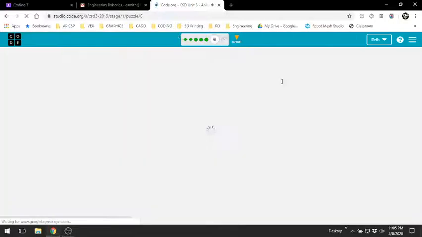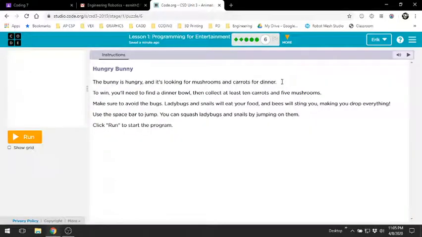And for the final activity in lesson 1, we have another example of a game. This one's called the Hungry Bunny. The bunny is hungry and is looking for mushrooms and carrots for dinner. To win, you need to find a dinner bowl, then collect at least 10 carrots and 5 mushrooms. Make sure to avoid the bugs. Ladybugs and snails will eat your food, and bees will sting you, making you drop everything. Use the space bar to jump. You can squash ladybugs and snails by jumping on them. Click Run to start the program.